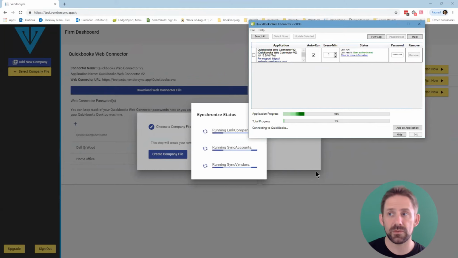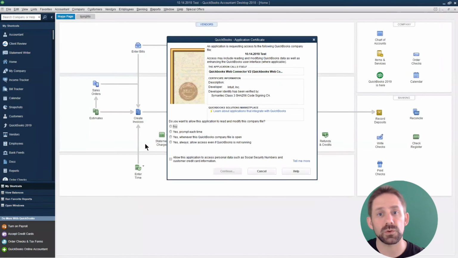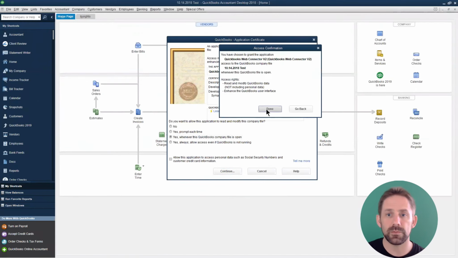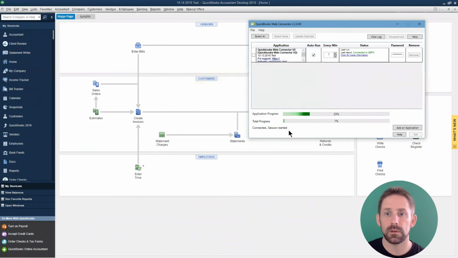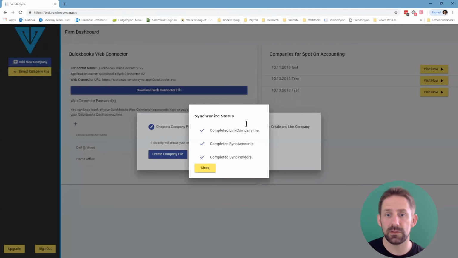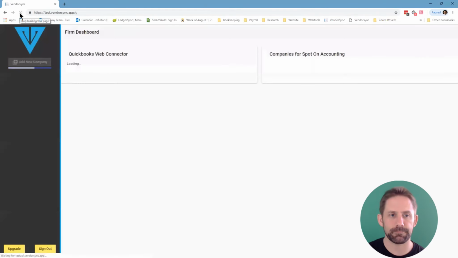So we've had everything start. Once it starts up, you're going to notice that you'll get this pop-up here that you have to provide permission again for this new company file. You'll have to do this every single time. Very quickly, done. It's now authorized to talk back and forth, which is great, and it's starting to do the process for us of syncing the information. So we'll hit close, give this a second.